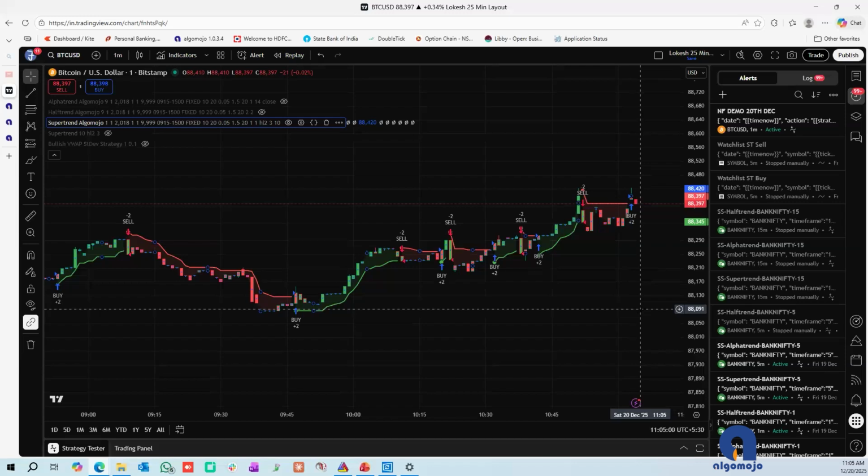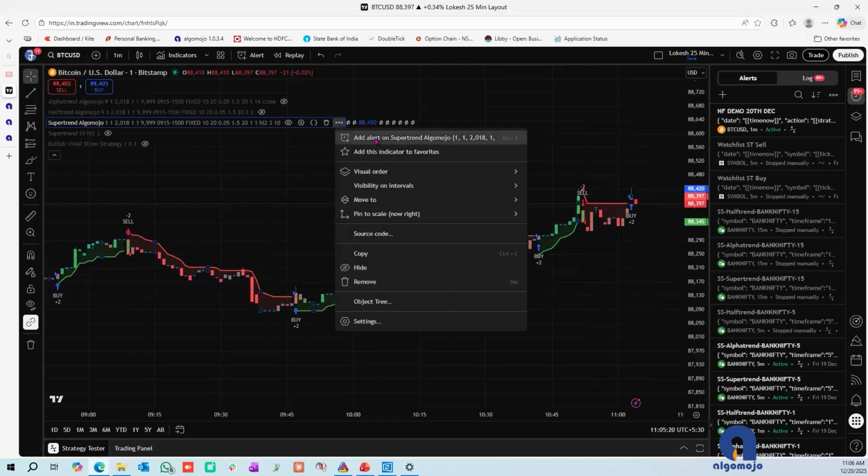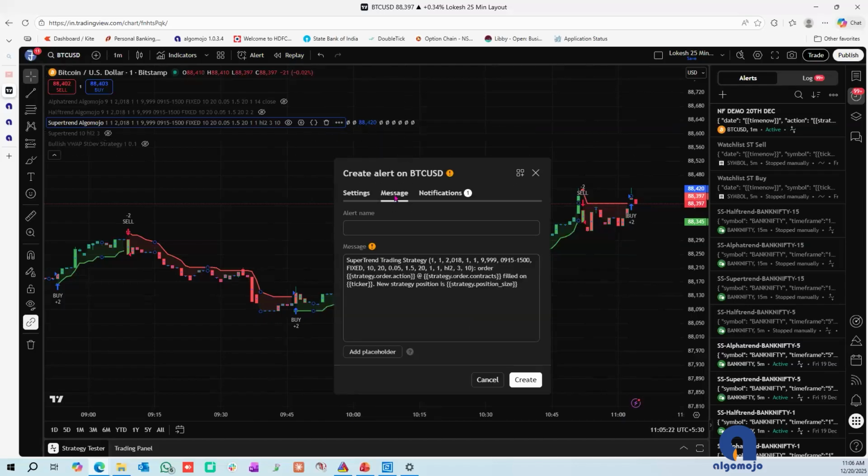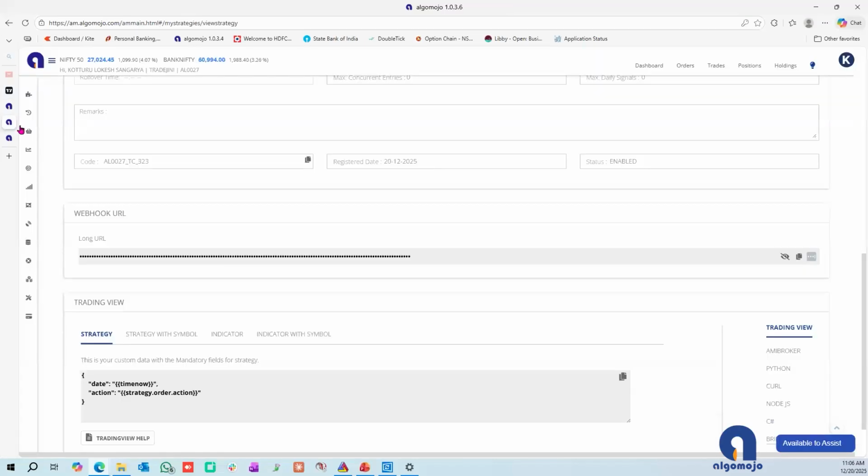You can get any strategy as long as it is giving buy and sell signals. This is the process to be used. All you have to do is select the symbol that you want to trade, the time frame in which you want to trade, and load the strategy that you want to automate. Once you load it, go to this more button and say add alert. In the add alert pop-up, go to the message section. Whatever is the default content of the message, remove that, take it from Algomojo and paste it here.